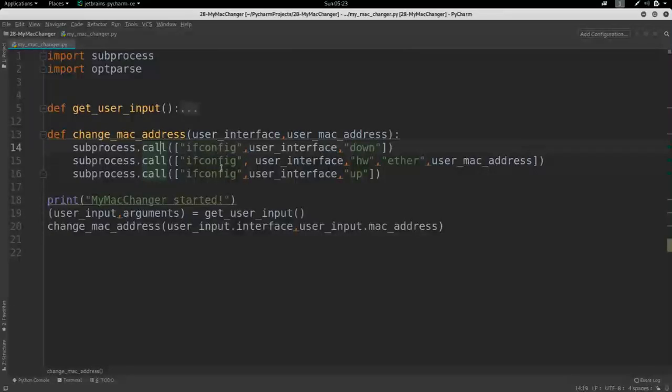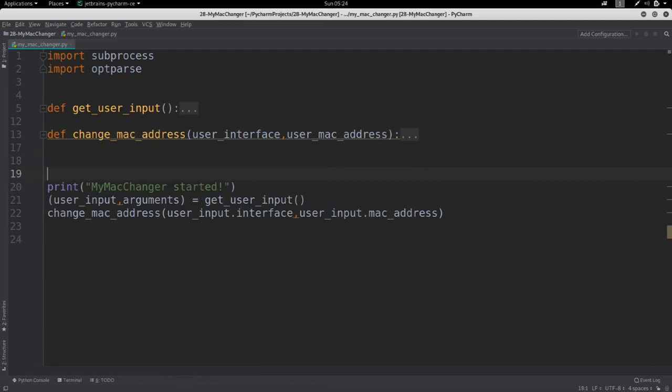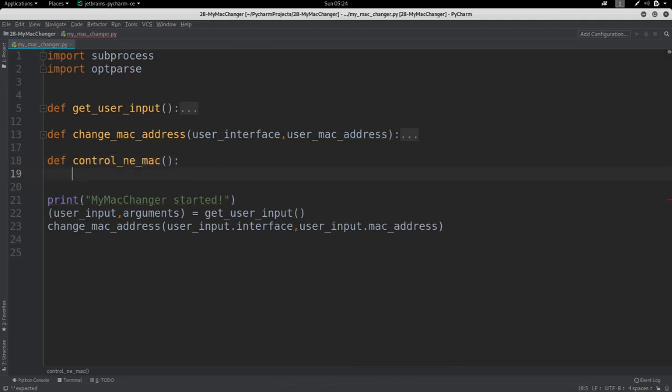Okay? So we know how to run ifconfig, right? All we have to do is just say subprocess.call ifconfig. But it really doesn't show the output to the user. It really just calls the ifconfig, and in order to save the output, I'm going to show you another method. So let me just create this control new MAC function. Okay, we're going to do our thing in this function.